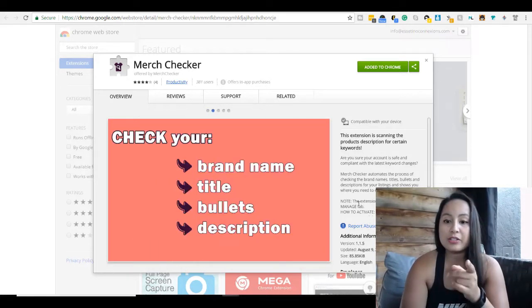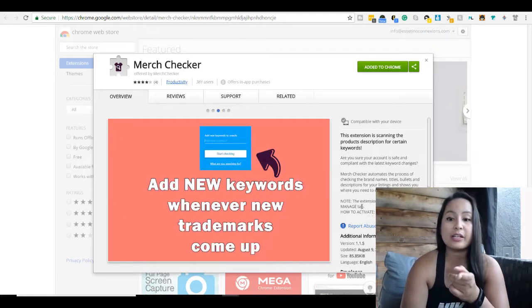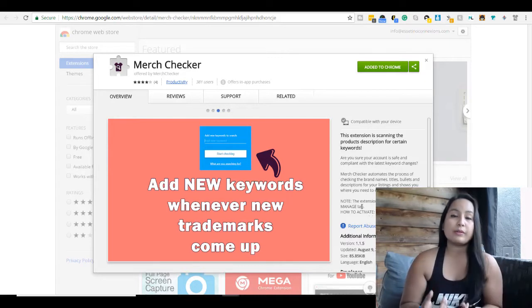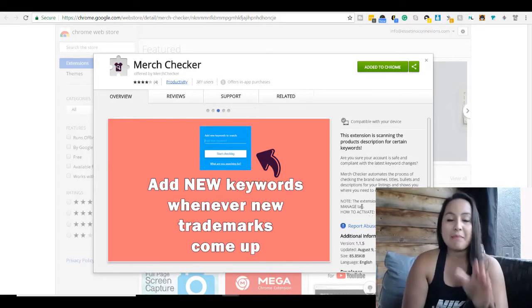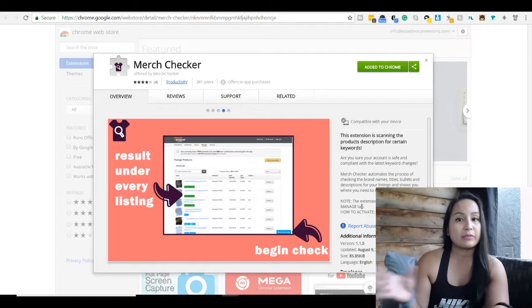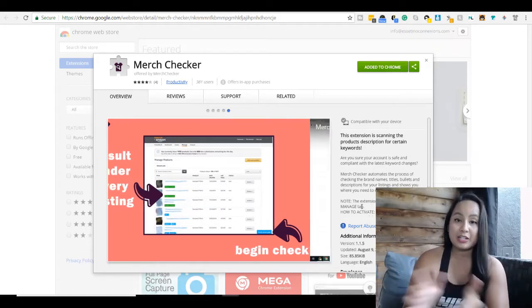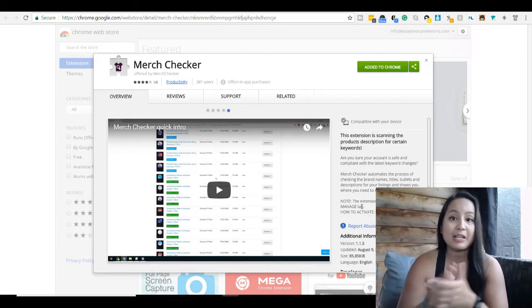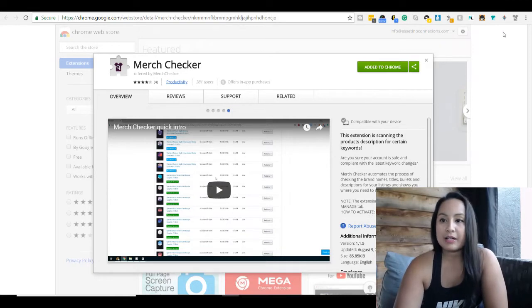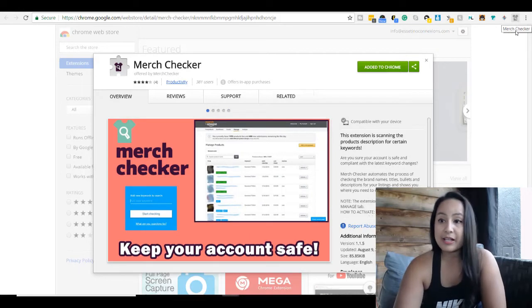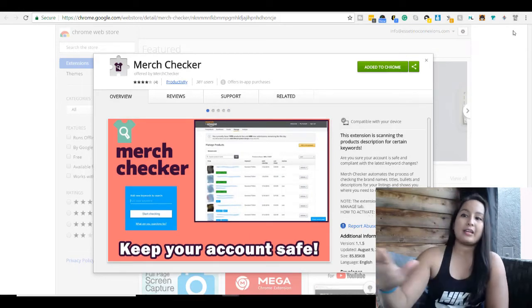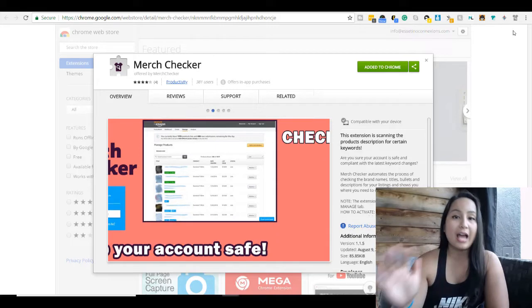Now I will say that you need to note, I saw this here after trying to figure out how to use it. The extension only becomes active when you're in the Manage tab of your Merch by Amazon account. So it may seem like it's not working initially until you get to the Manage tab. That's what I thought. Once you install the Chrome app, it's going to pop up right here, a t-shirt with a magnifying glass, and it's going to be gray. It's going to be grayed out. That means it's not active yet.